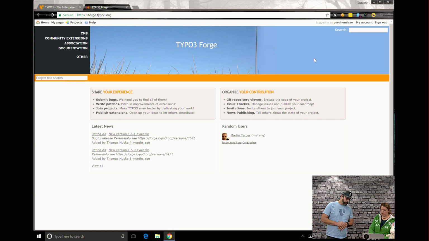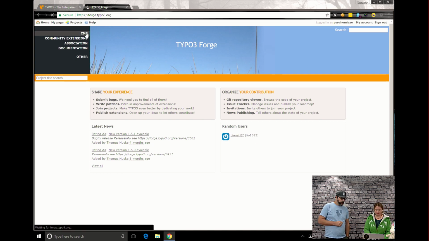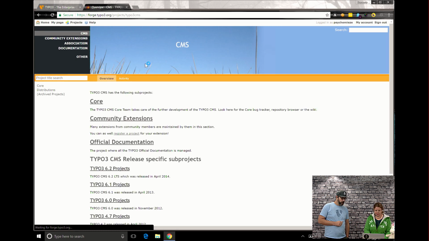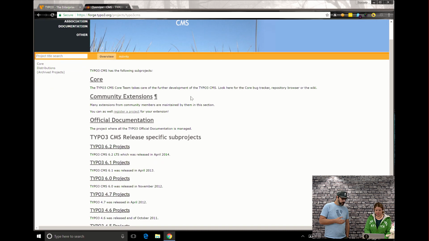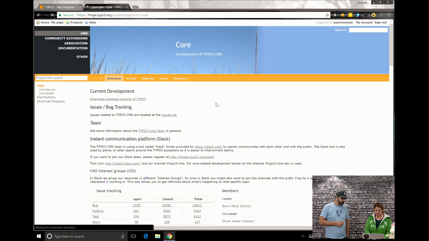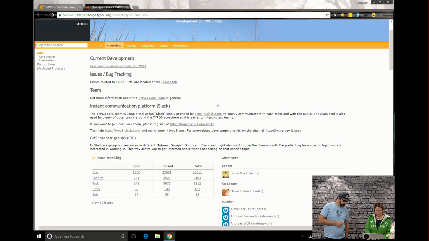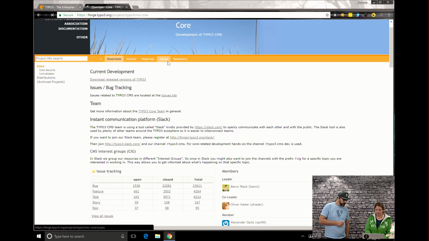But you will find the TYPO3 core project if you go to the upper navigation on the left side and click CMS, and then you will find all the core projects. And obviously core is the topmost project. So if you click on that, this is the issue tracker for the TYPO3 core. There's a menu item called issues, if I'm not mistaken. Yes, here it is. Exactly.